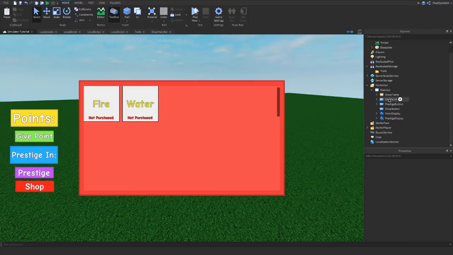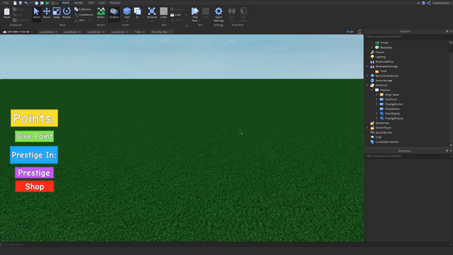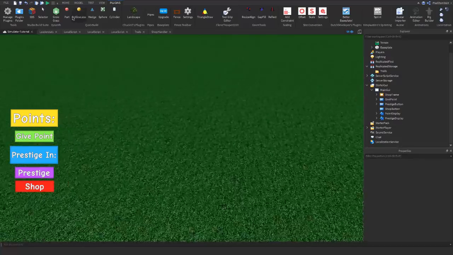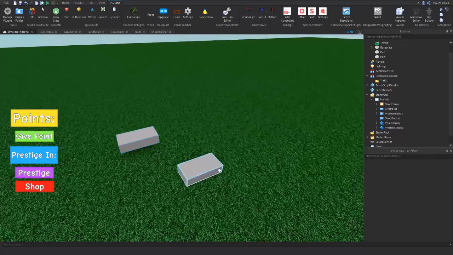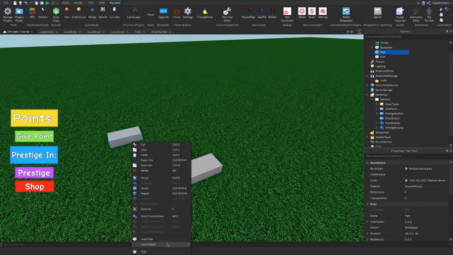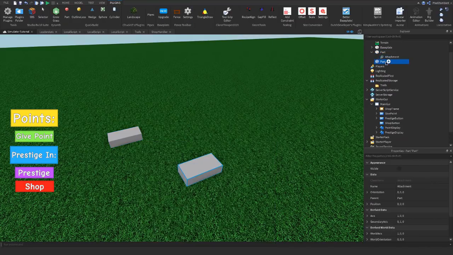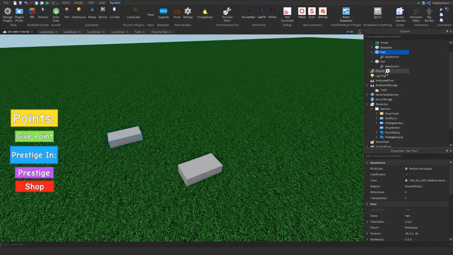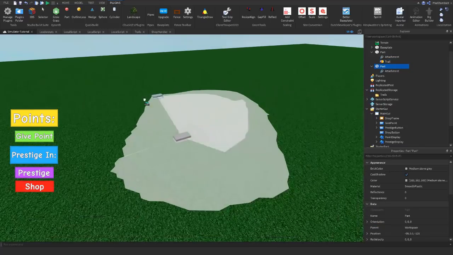Next, go over here to the shop frame, scroll down, and then click on the checkbox next to visible, and it'll turn it off. Now we need to create our trails. So like I did in the beginning, we're going to have 2 parts with attachments in each, like that. We gotta assign our attachments. And then what we're going to do is we're going to design our trails.